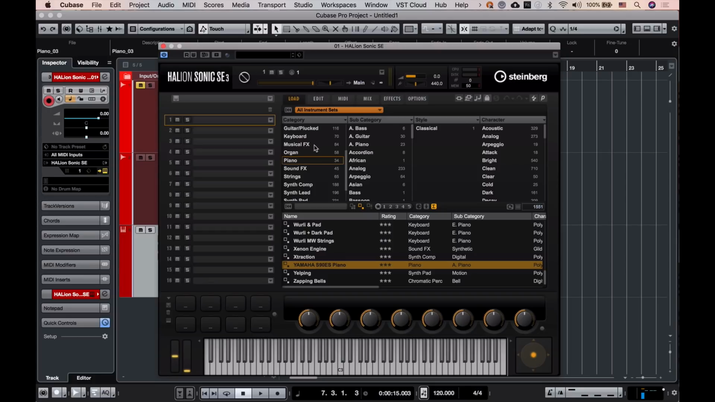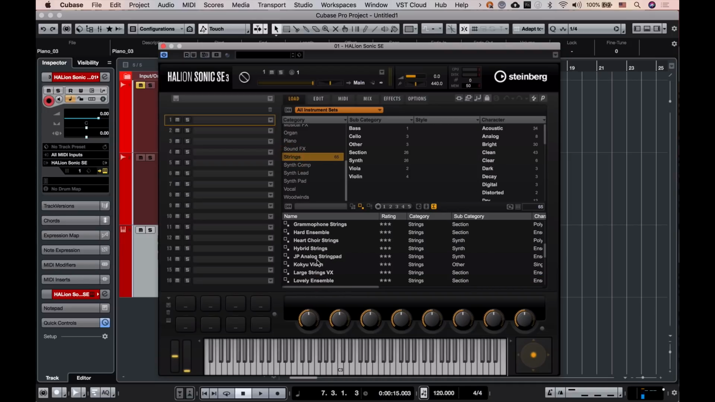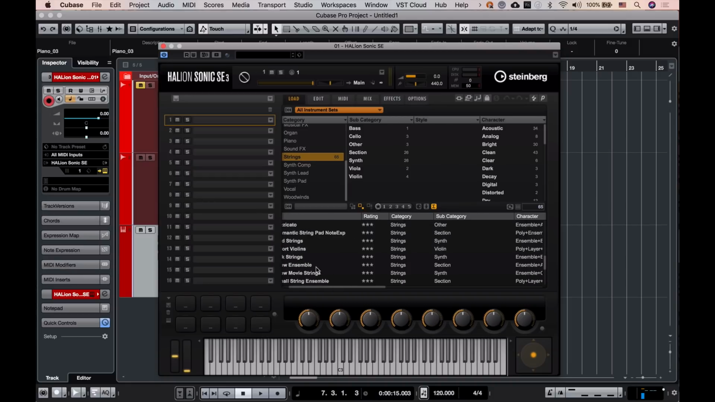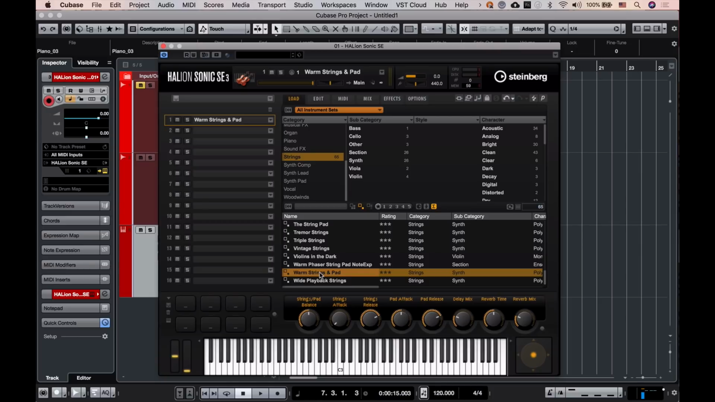So let me try and load, let's say for example I want to load a piano sound. Go piano. As you can see, we can filter the results right here, and underneath I have all the piano sounds now. If I hit strings, I'm going to have all the strings right here. So why don't we select a string sound? So let's select the warm strings and pad. And there we go.